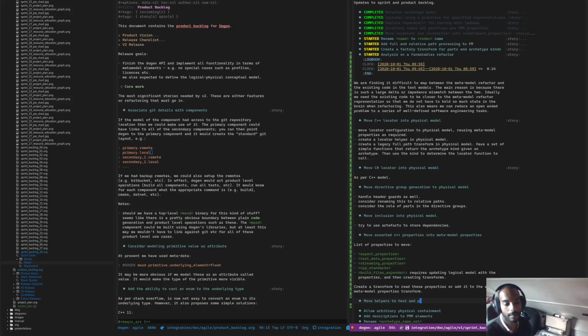text and physical models. So what we need to do is we need to say move helper properties to text model, and then we need to say move physical. No, move helpers as text transforms to text model. So we should try to refactor them to use the new text model transform interface.